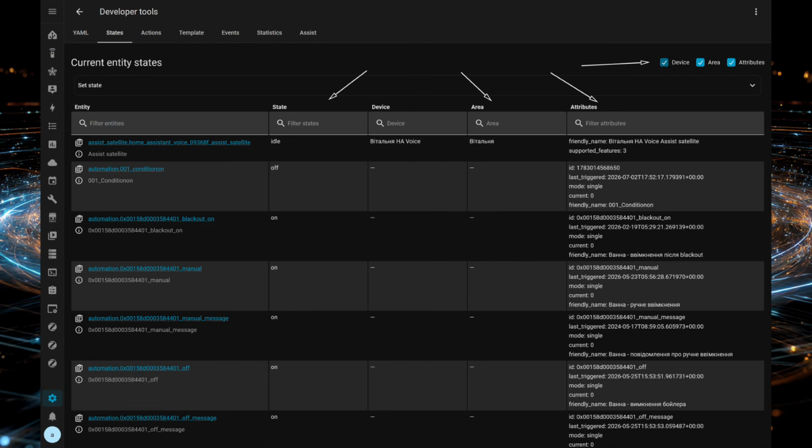Another small change has appeared in Developer Tools on the States tab. Now the States table can be made a little more compact. At the top right, toggles for the device, area, and attributes columns have appeared. If one of these columns is not needed at the moment, it can be hidden and only the data you are really working with can be left.